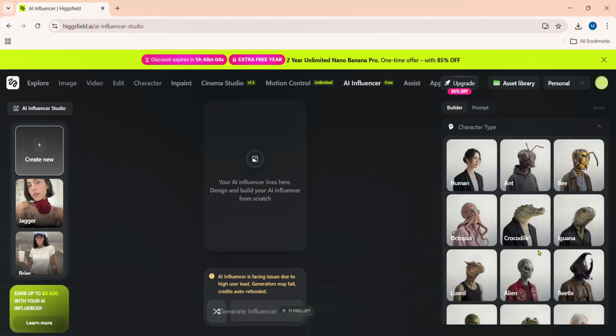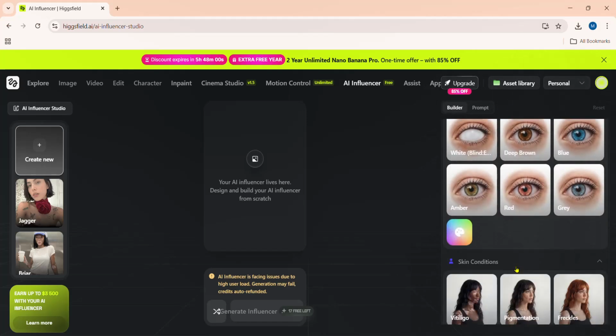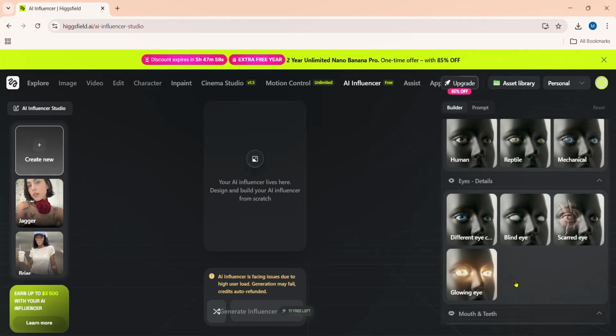Welcome to the AI Influencer Studio. A normal tool gives you a standard good-looking face, but here you can customize body type, skin tone, or even create your human-AI hybrid characters. You can control every single pixel. Now without further ado, let's dive into it.